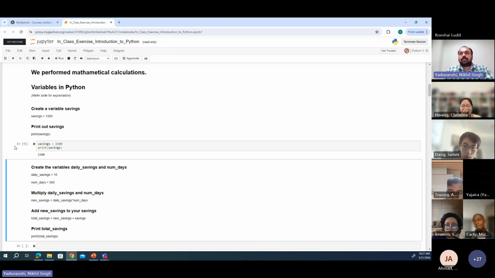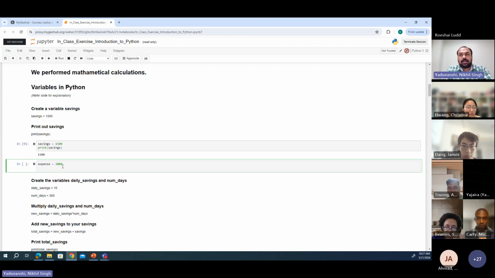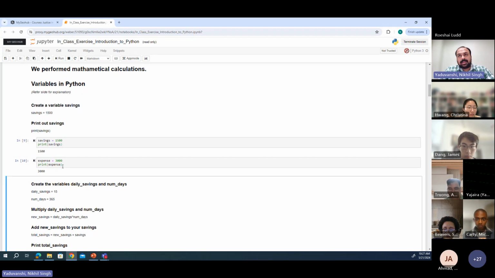Now, although I don't want to change this, I'll show you. If I say my another variable expense is equal to 3000, and if I say print expense, so another variable I created is called expense, assigned it 3000 and try to find out whether this value has been assigned to that variable or not.